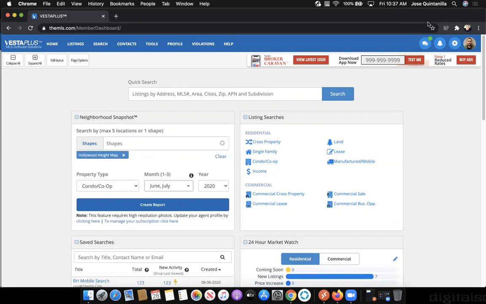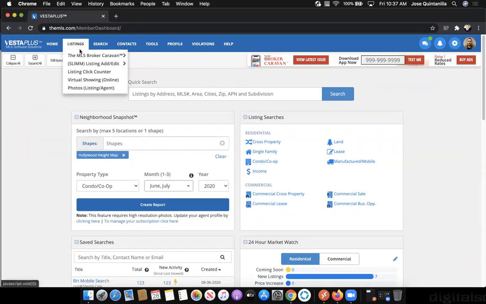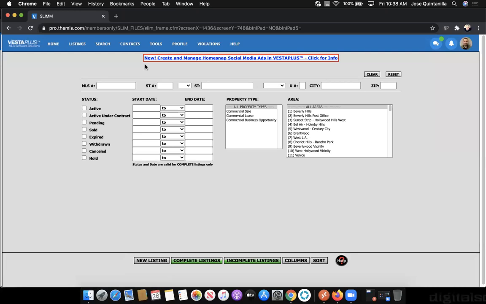So if we go to listings and we go down to Slim, you'll notice that now there are two options, residential and commercial. Now, we've always had commercial. The only thing is that we're not a commercial MLS, but we do provide that option for our own members. If you happen to have a commercial listing and you want to go ahead and add it to the MLS, you can do so. But just keep in mind, we're not a commercial MLS, so you're not going to find every commercial listing. So the commercial Slim module did not change. That still remained the same. We left it the way it was for commercial listings.